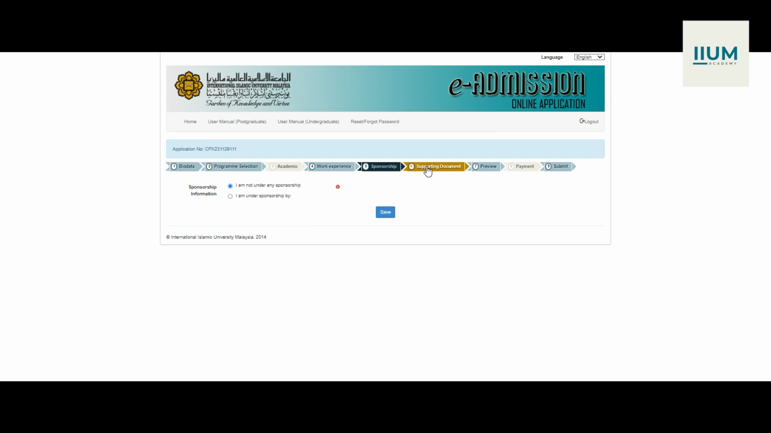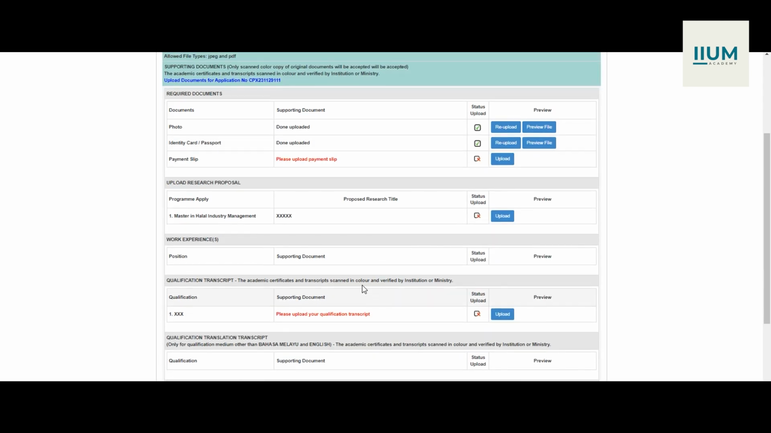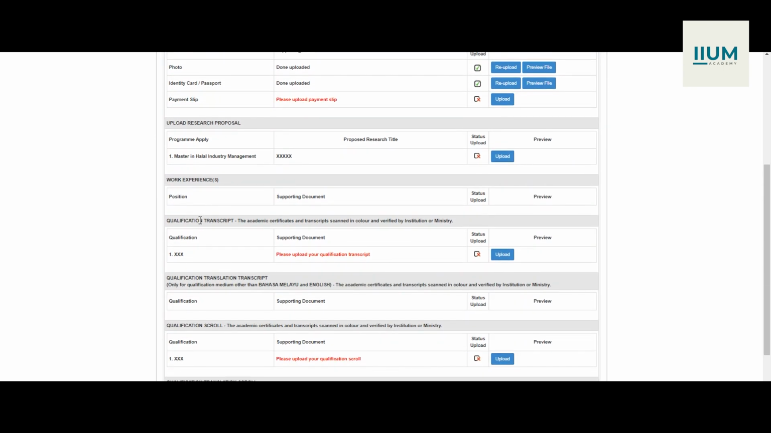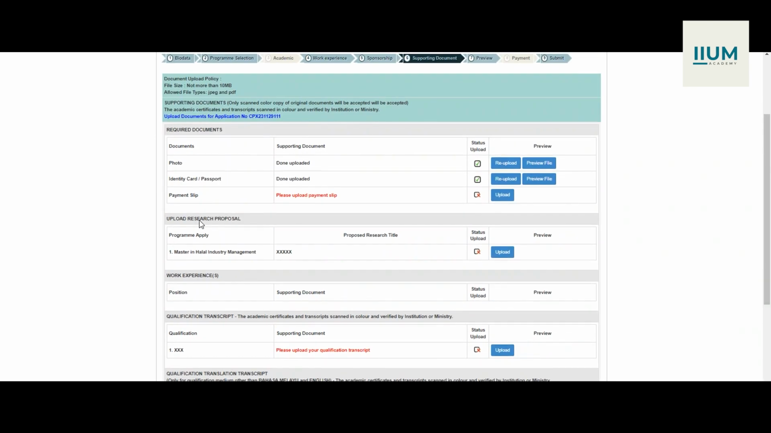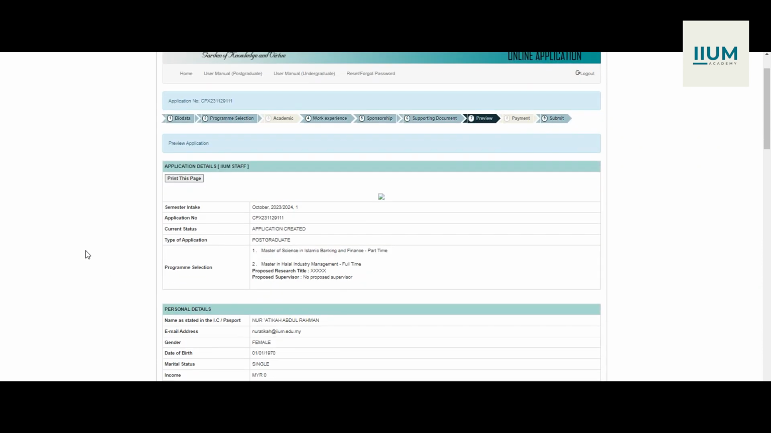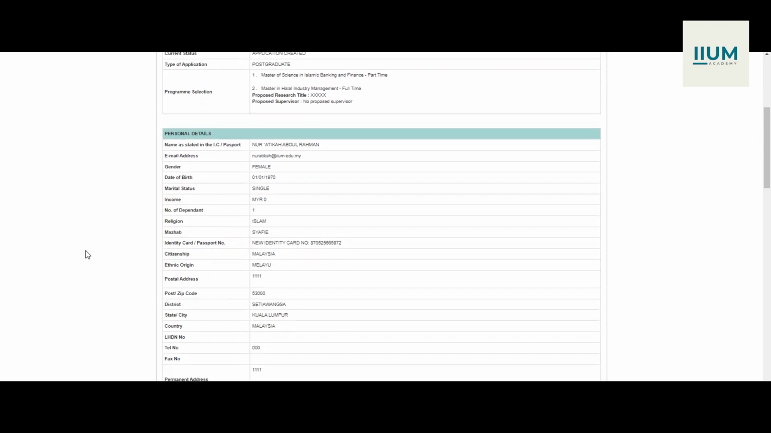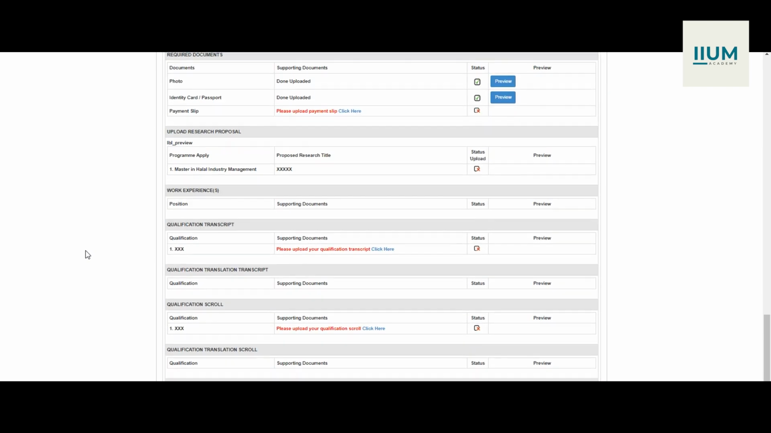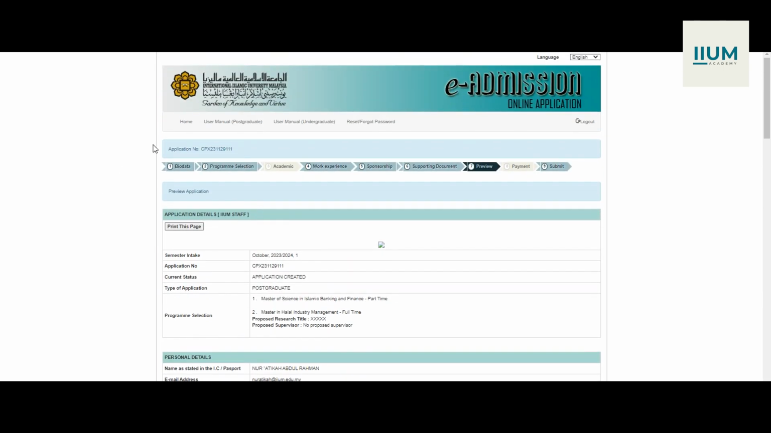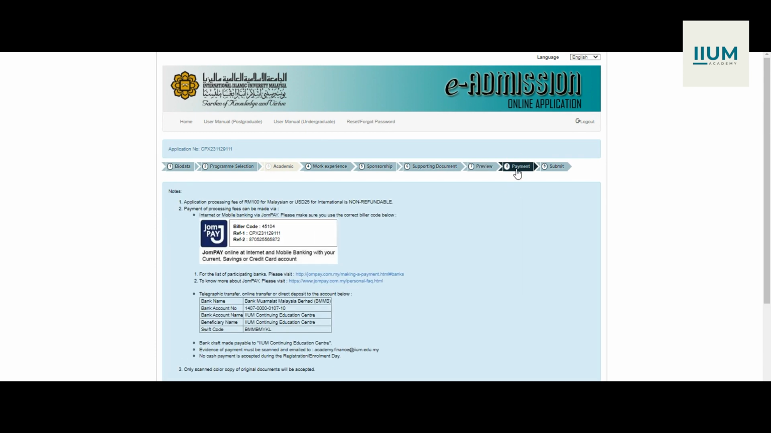Next is your supporting documents. Here you can see all the required documents to be uploaded. Please make sure that you have uploaded all the required documents before you proceed to the next page. For the preview page, you can check all the details that you have keyed in before. Please make sure all the details are correctly printed on this page, and we can move to the payment page.